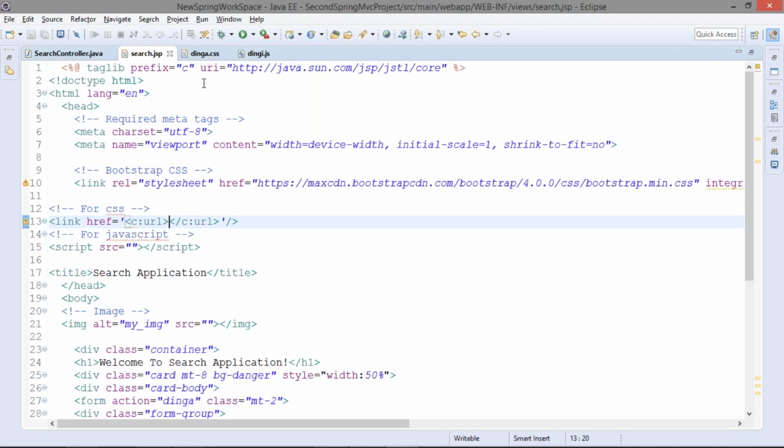You can see what is C, guys. C is nothing but the prefix of your JSTL. With the help of this prefix itself, we can add the files. So C colon URL value equals to, and we will pass the value. This value is nothing but the complete path of your CSS file. Same thing we have to do for JavaScript as well.